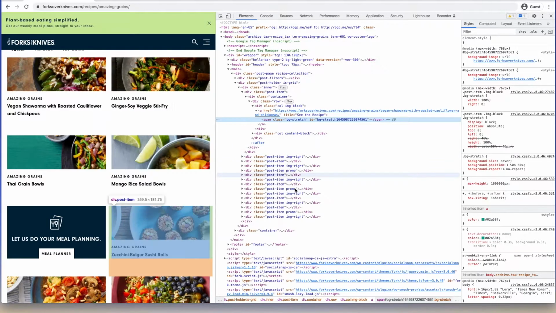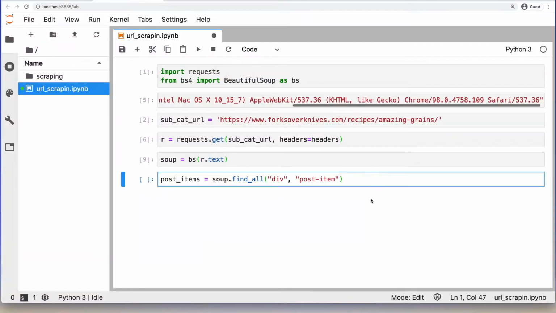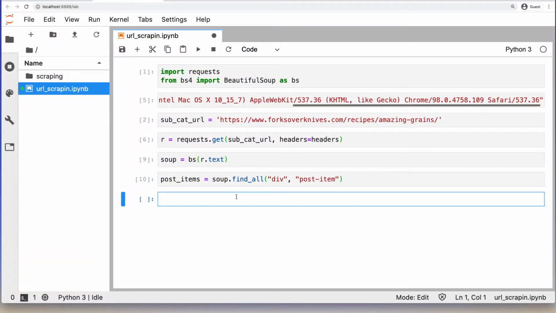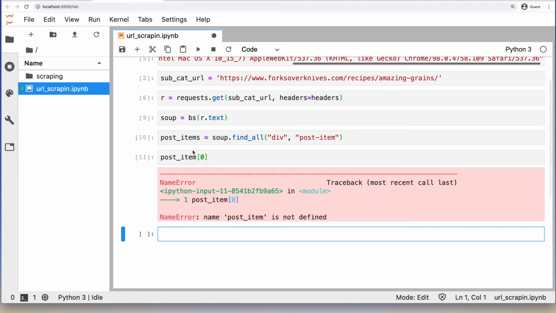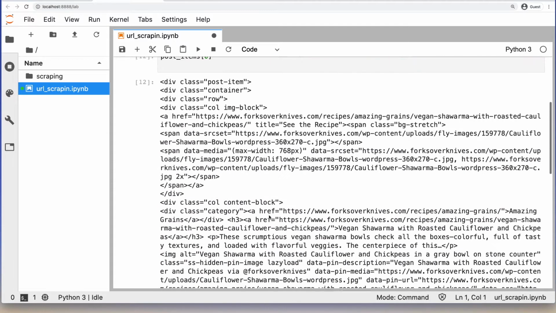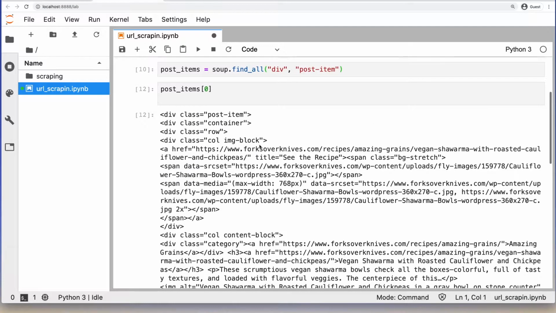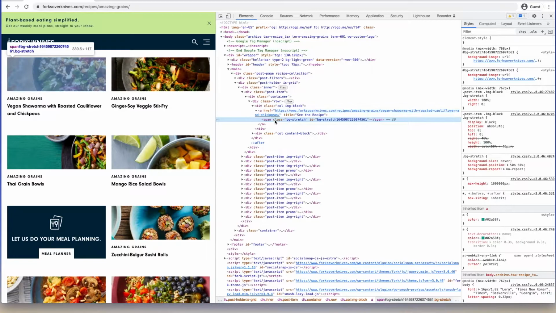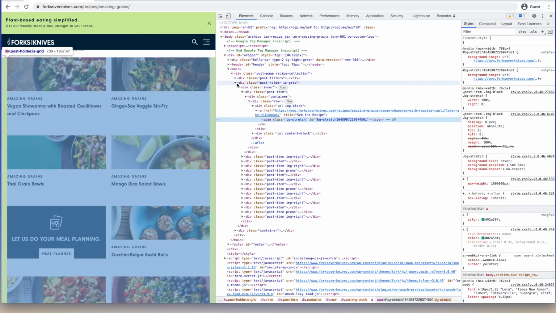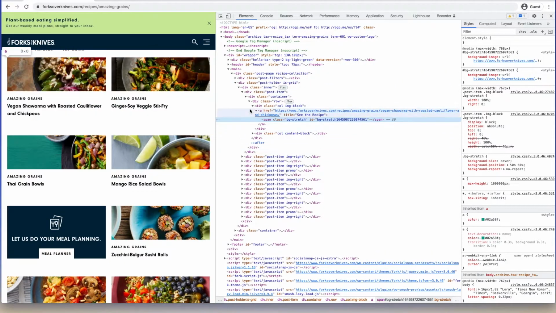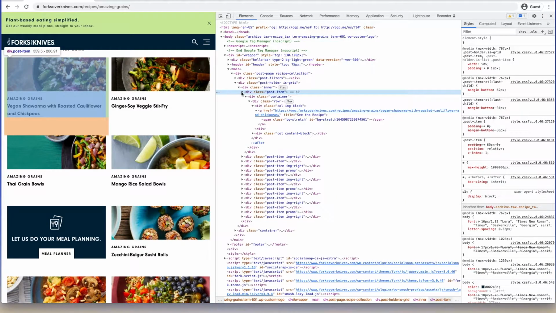I wonder if there's a way to exclude the promo. I think we'll just do that as we iterate through. Okay, so post item 0. Oops, post item 0. So here we go. It's a lot of stuff. But we know within this post item, we want that.